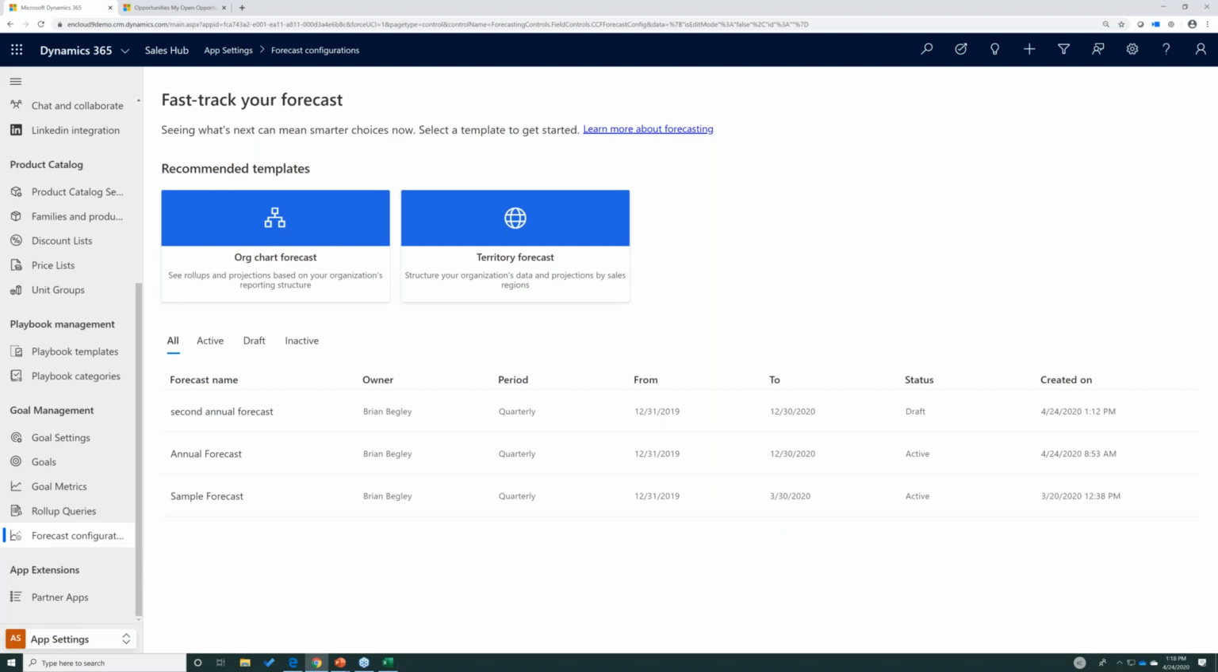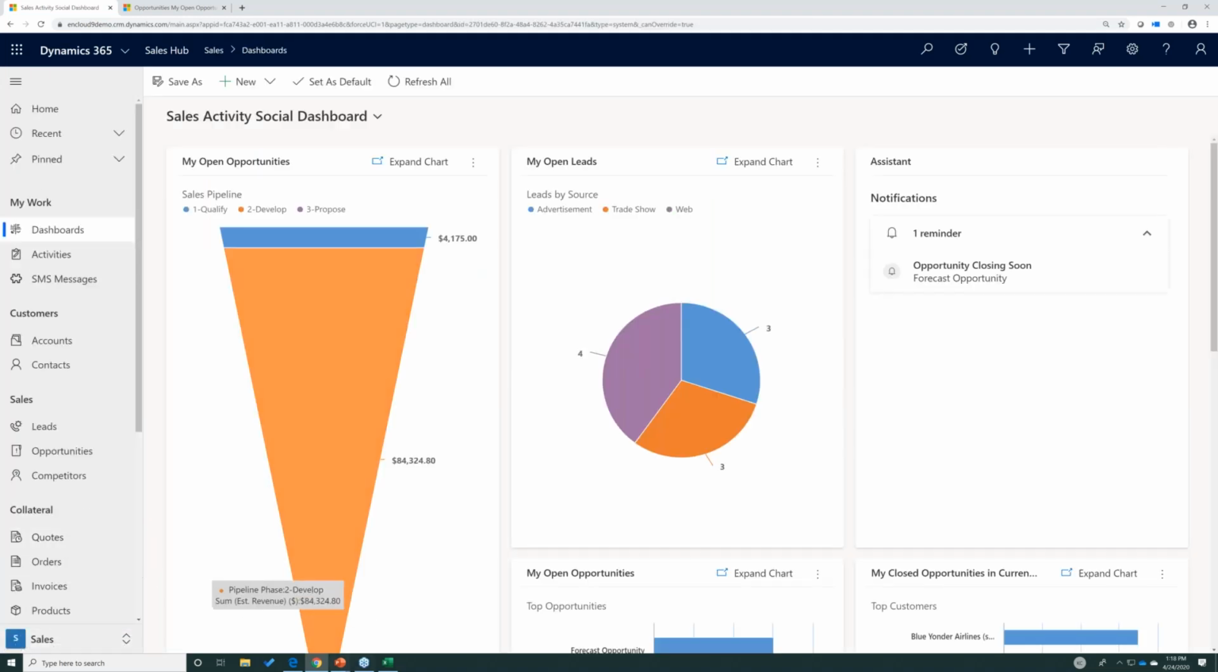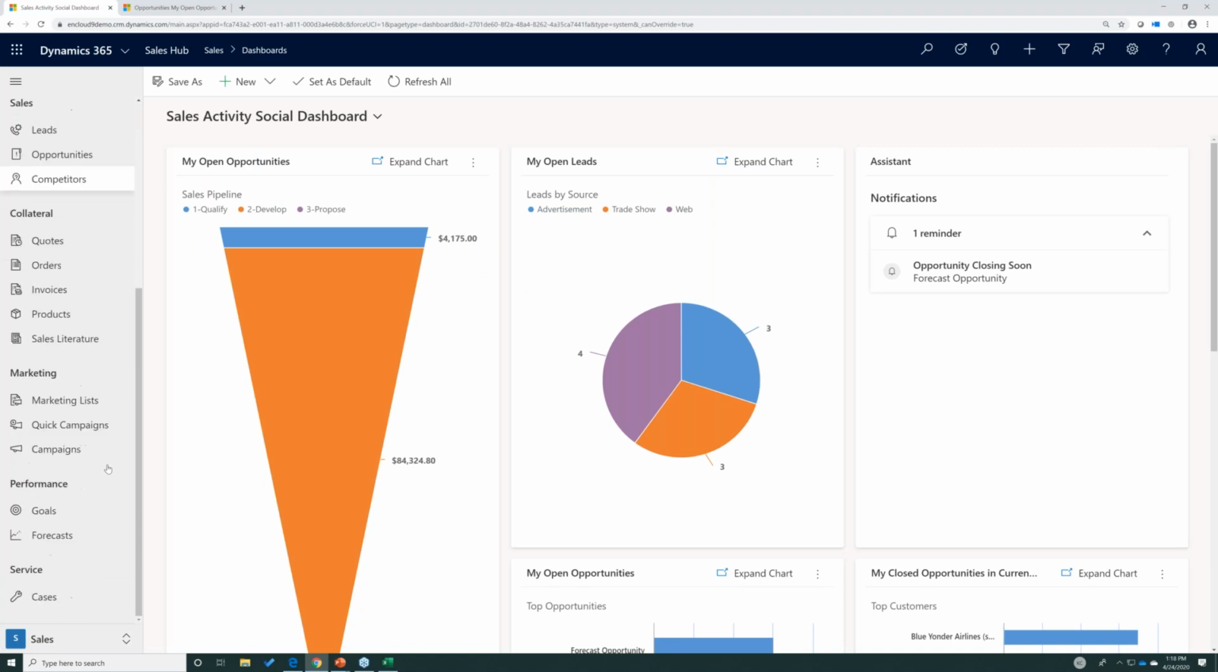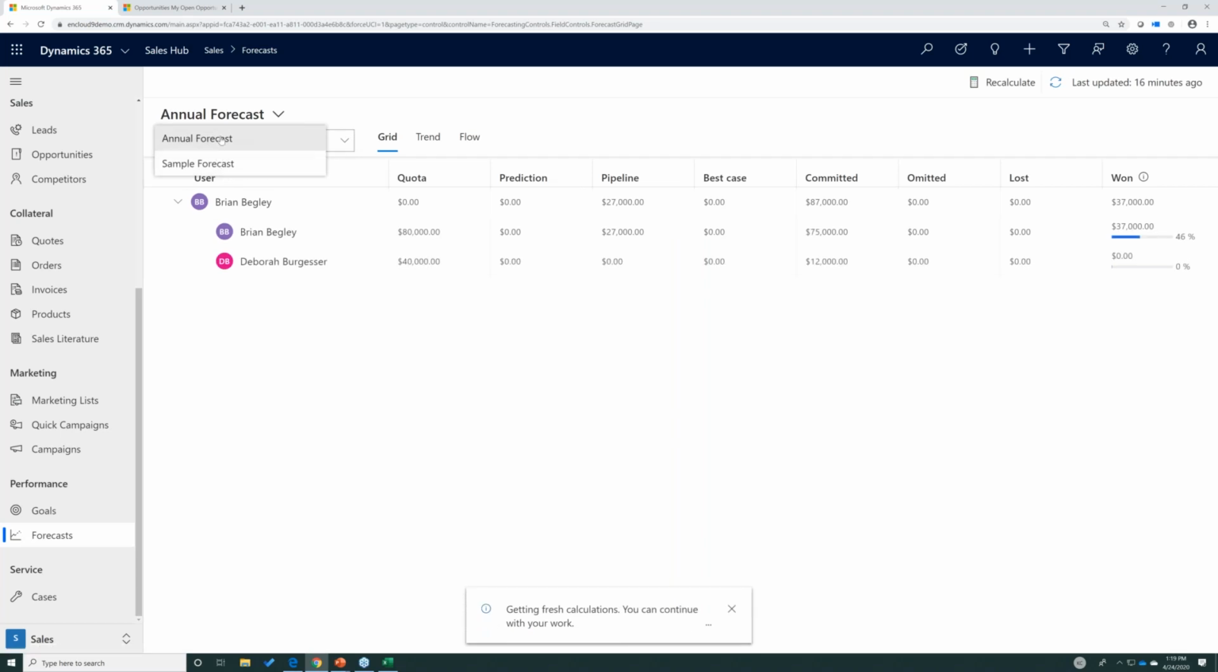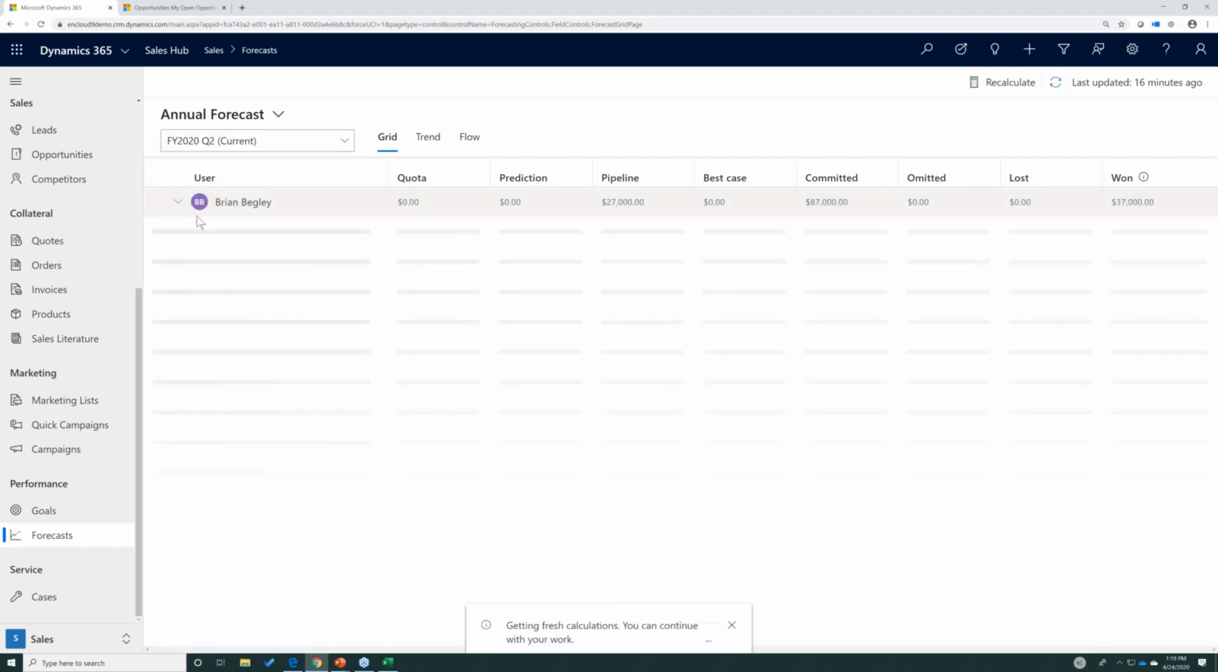So once this is all done, I can now go to my forecast. If I click on Sales and I go to Forecasts, we'll see I have a couple of forecasts I can choose from: my annual forecast, my sample forecast. So I could have multiple forecasts available to me, but this is the one we were just looking at here.